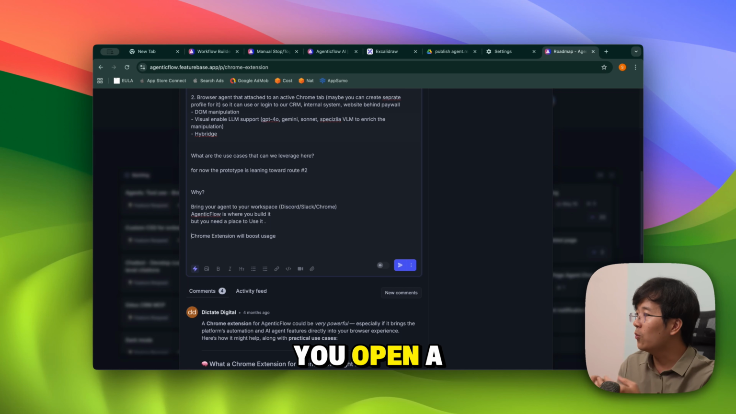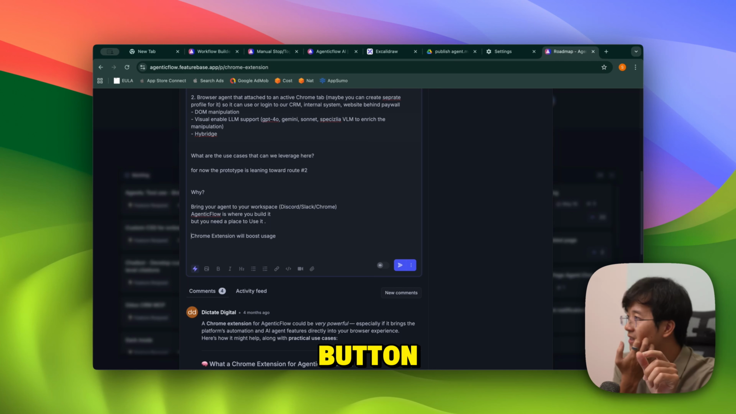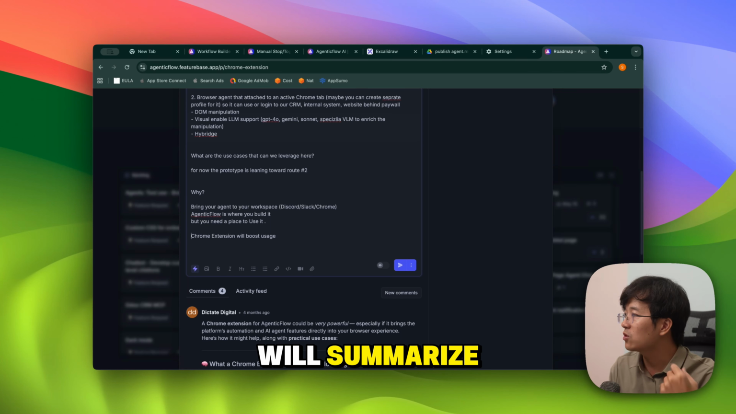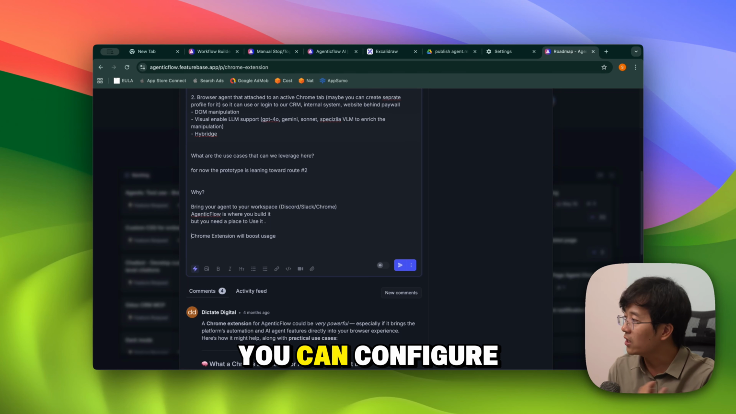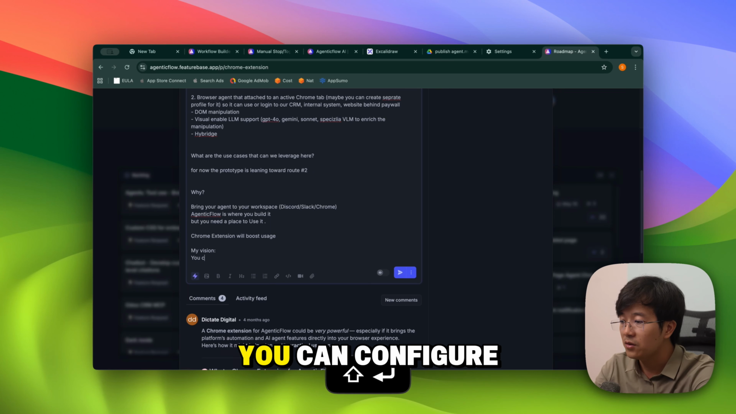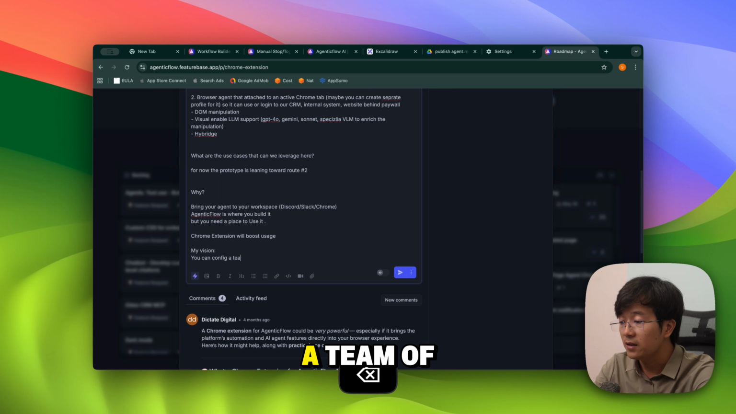So for example, you open a YouTube and you will see a button, and then you click the button and it will call your YouTube agent, and the YouTube agent will summarize. And you open any website, it will do certain things, and you can configure that. So technically, my vision is that you can configure a team of agents that will show up on context.